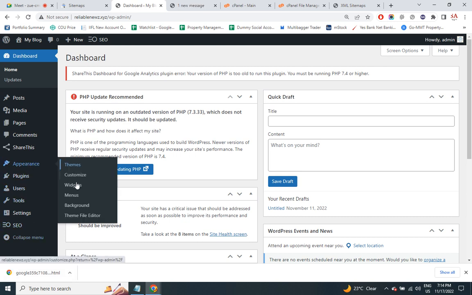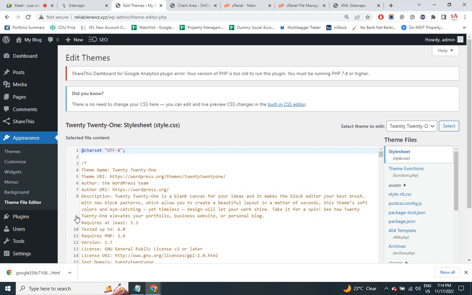So under Appearance, click on Theme File Editor. The theme we installed previously was read-only. It did not allow us to modify it. That was the theme problem.